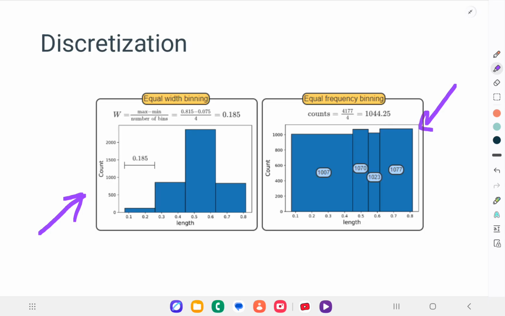Here we have equal frequency binning, where each bin contains approximately the same number of instances. This helps balance out uneven distributions. Both methods have trade-offs. Equal width is easier to interpret, while equal frequency can reduce the dominance of outliers. And choosing the right method depends on your data's distribution and your application as well.